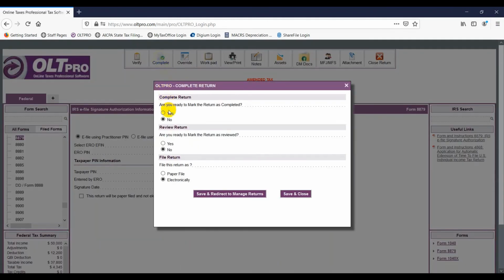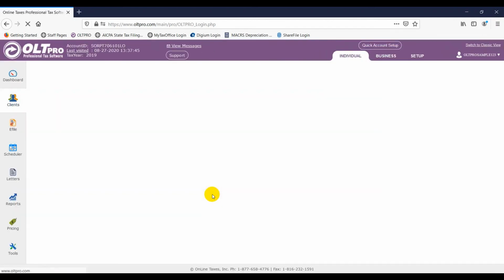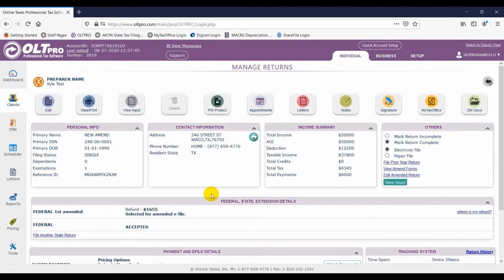All right, so we're going to mark this return as completed. We're going to say yes to marking this return as reviewed, and we're going to leave this option here to electronically file. All right, once our selections have been made, we're going to press on save and redirect. All right, so now here we are back out on the client's manage return screen.